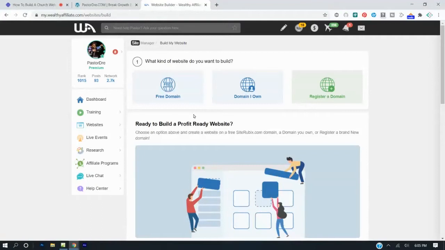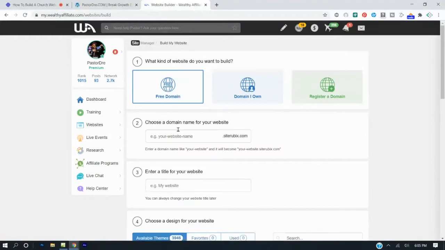Okay, now what I want you to do is go ahead and click where it says free domain. I want you to click right there. Okay, now re-enter your domain, because we had to make sure it was available. So now we know it's available. So I'm going to put the Radical Church with my domain. Okay, the Radical Church. All right, and then I want you to enter a title for your website.